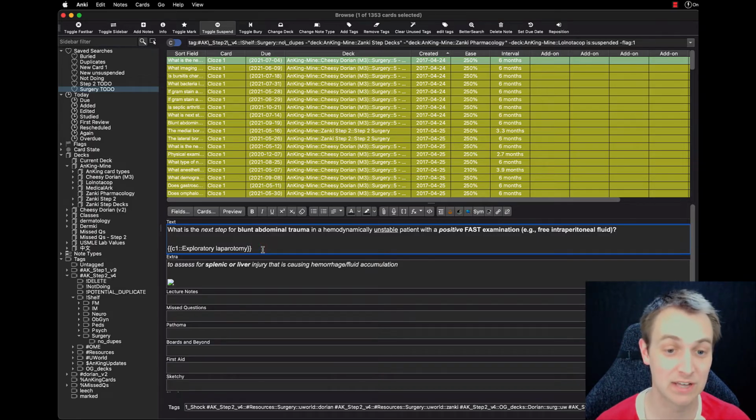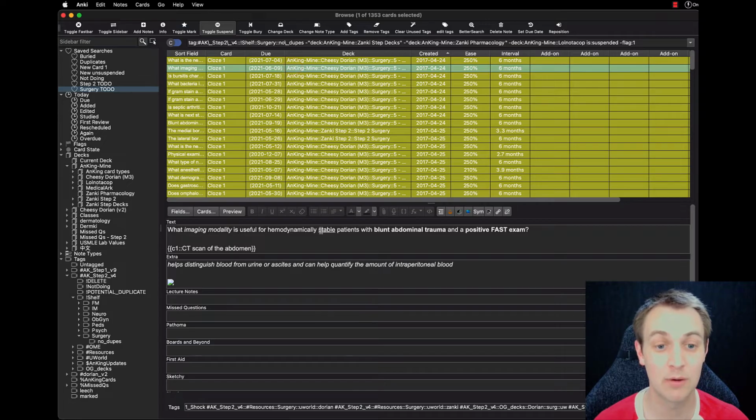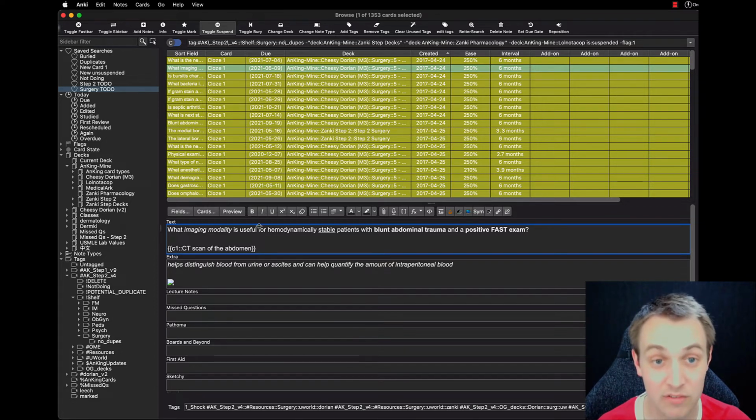Once you've read this flashcard the first time, it kind of makes sense. And then you look down here and it says, hey, what do we do now with a stable patient? You've got a positive FAST exam. Well, they're stable. We've got enough time. We can do a CT. We don't need to go straight to the OR. Oh, cool. That makes sense. Most of the flashcards are like that.